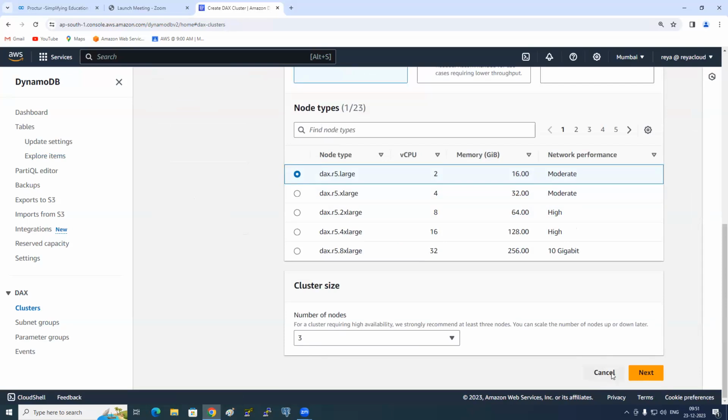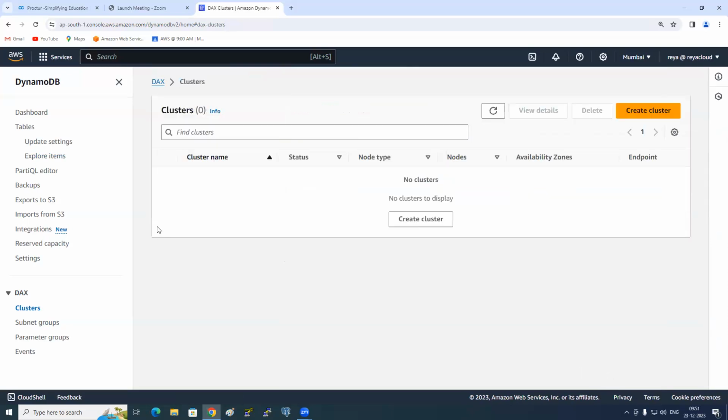But this will not be asked in your solution architect exam. This is for professional levels. But remember, DAX, DynamoDB Accelerator. Accelerator meaning what? Speed.